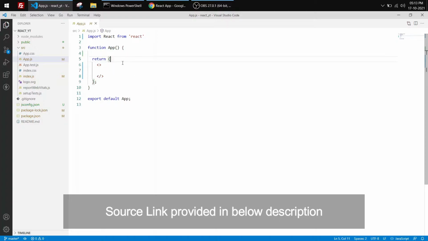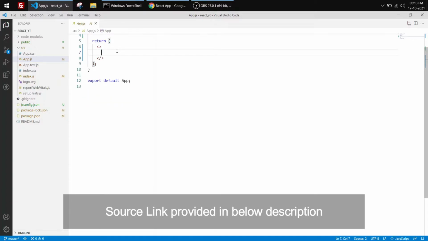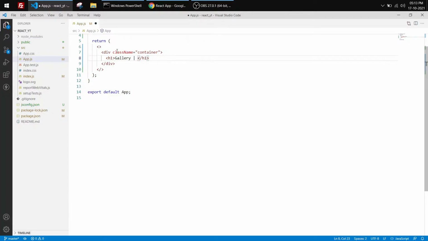I will include certain components here. I'll first work on my UI part. For that I'll use a div with class name container. Within that, an h1 tag, this will be Gallery, and I will also provide a button here to toggle between light and dark mode. The type is button, and the event will be onClick, toggle mode. I will just name it toggle theme.